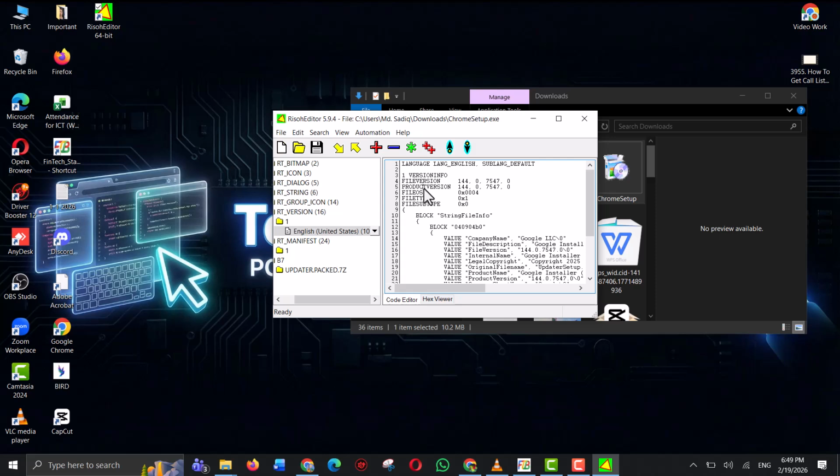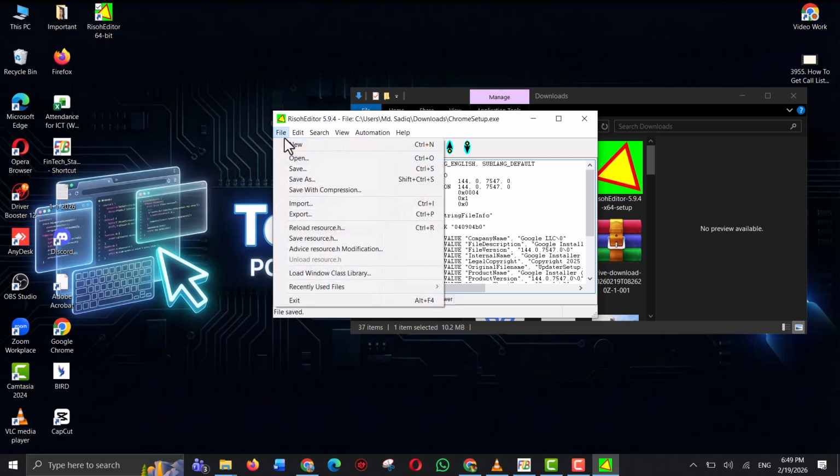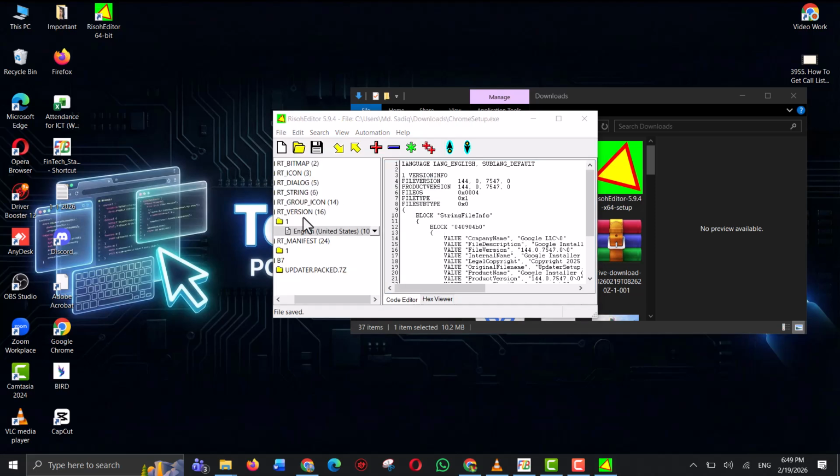Step 5. Click the Save or Compile button inside the editor to apply your modifications and create the updated EXE file. Saving compiles the changes into the executable so the edits become permanent and usable. Always keep a backup of the original file in case you need to restore it.